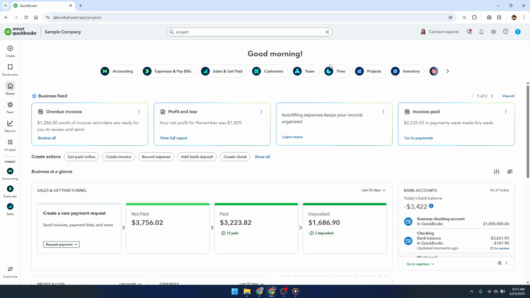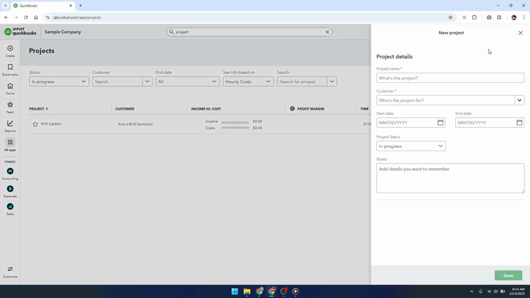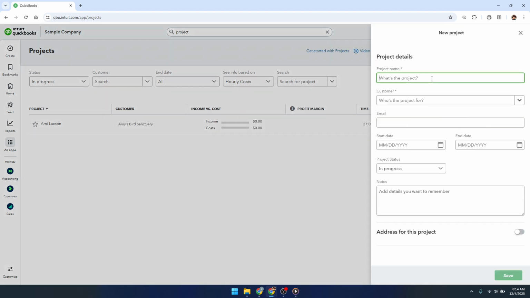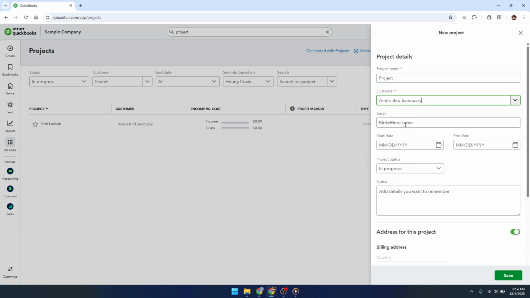A project setup window will appear. Start by entering a clear project name. Choose something that makes sense at a glance, like the client name plus the type of work you're doing. Next, choose a customer from the drop-down list. This links the project to a specific customer in your QuickBooks file, which is important if you want to invoice them or track profitability by client.